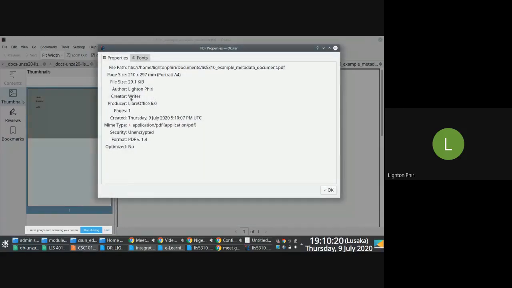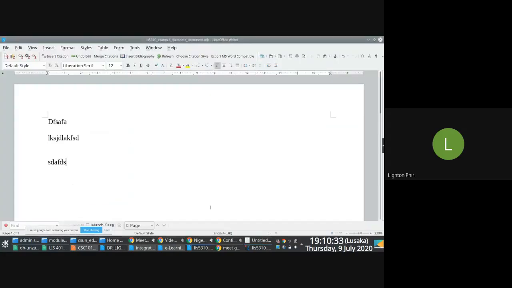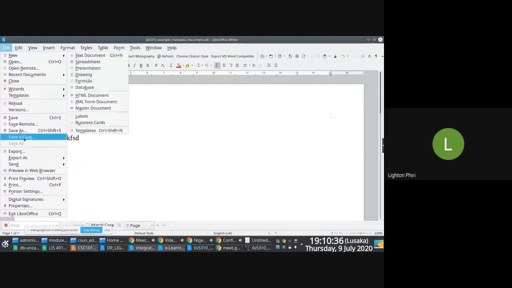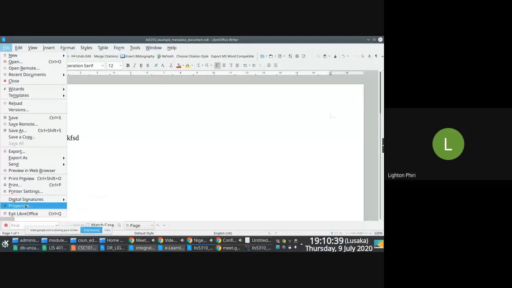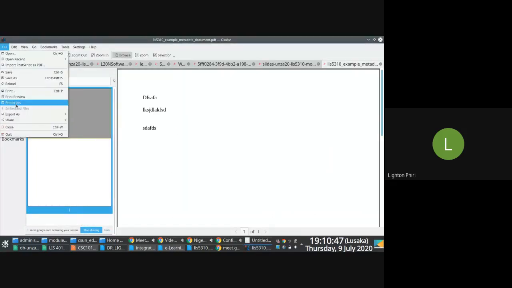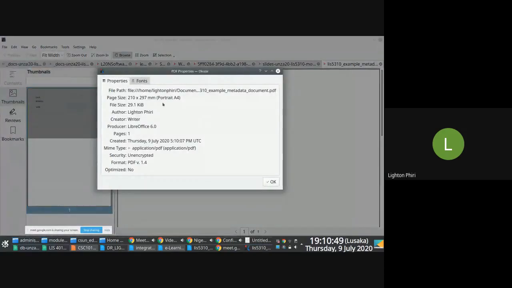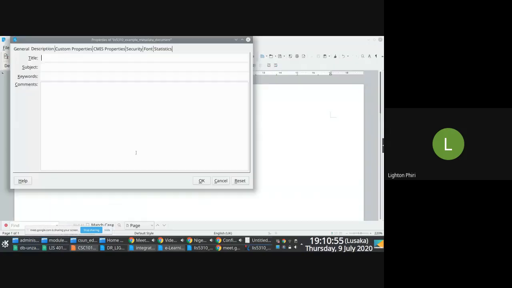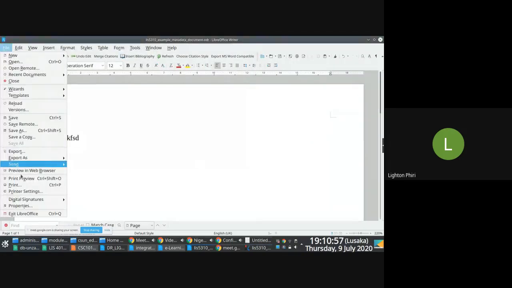You notice that the application for me, because I've configured it a certain way, by default will pull information that I've predefined, to say the author is Lighton. The application creating this is Writer. But what people forget to do is that when you're creating a document, you open Microsoft Word, in this case LibreOffice Writer, and then you explicitly supply metadata elements. Title. This thing has no title right now, right? If you notice this metadata I was accessing, the properties of this PDF document, no title here, because I did not explicitly specify the title in this word processor coming up here.